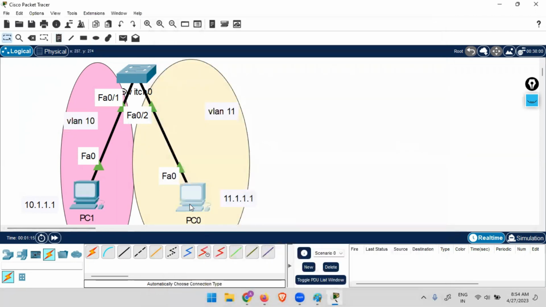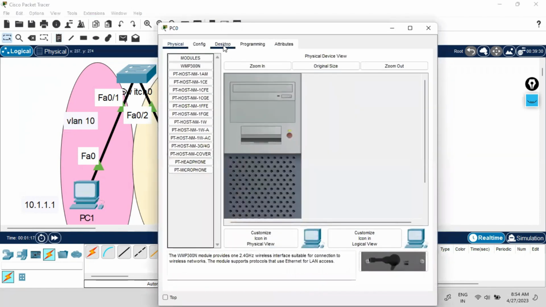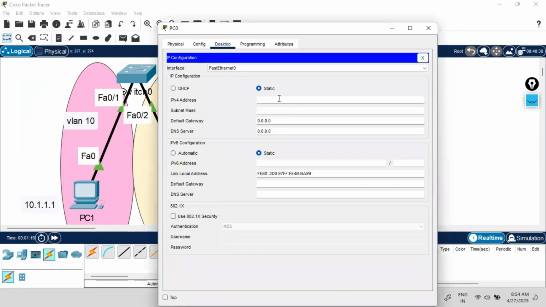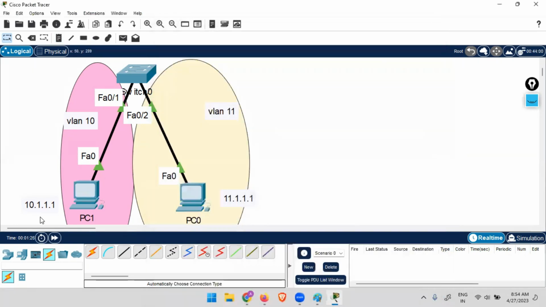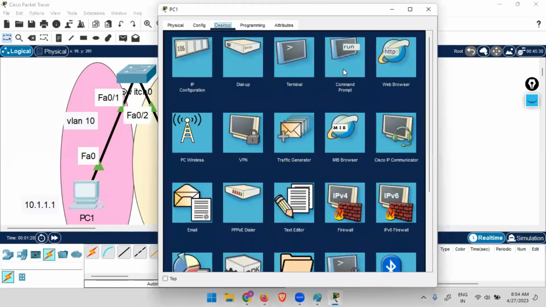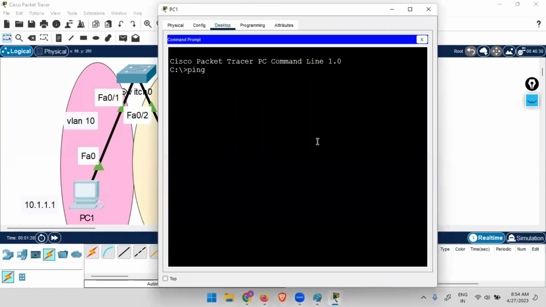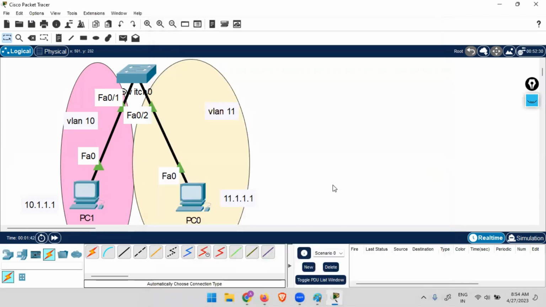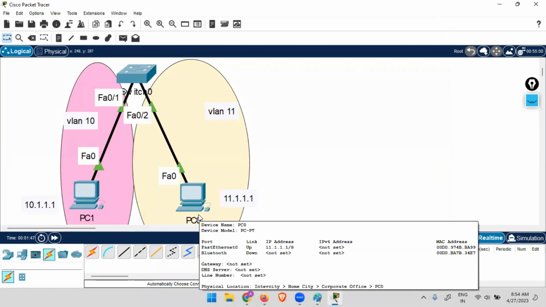10.1.1.1, 11.1.1.1. So by default, they are not going to communicate. If I try to communicate from PC1 to PC2 at 11.1.1.1, it will not communicate because I do not have a default gateway. And default gateway is what? Your router IP, right? So do I have a router here? It means for communication between two different networks or two different VLANs, I will need a layer 3 device.